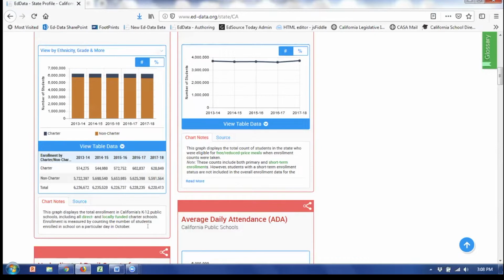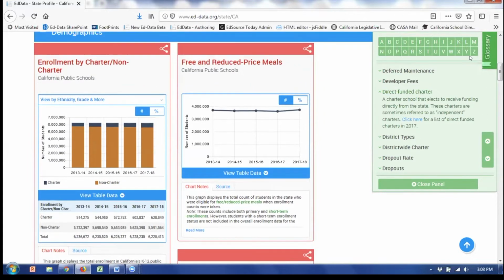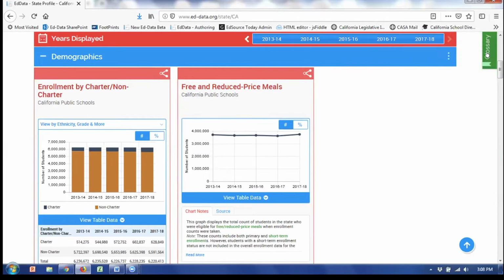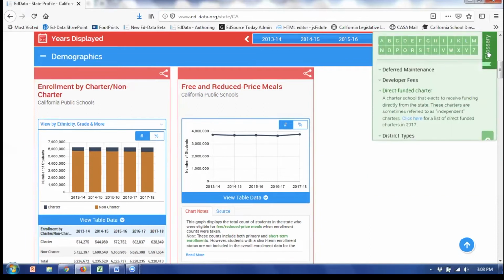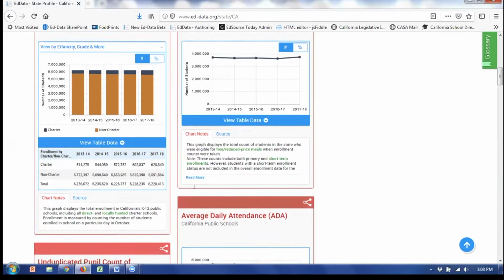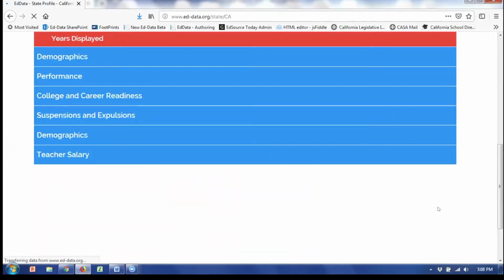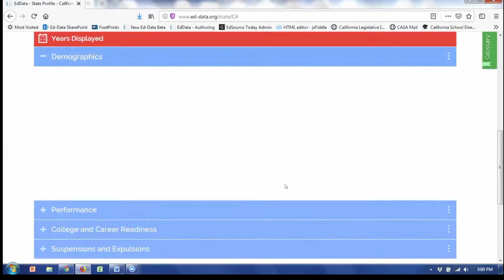Down here we have chart notes, which is our way of providing context or giving you caveats about the data. If you see text in green, that means it's a glossary term, and if you click it, it opens up this glossary panel in the right corner, which you can open or close from any page on the site by clicking on it.